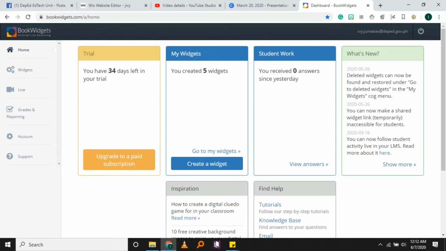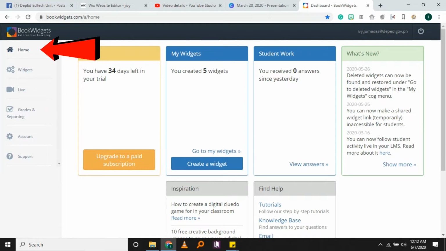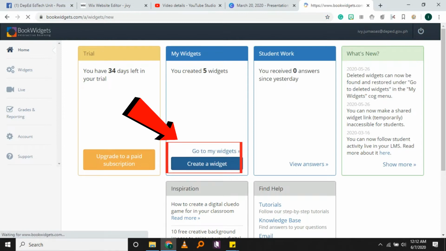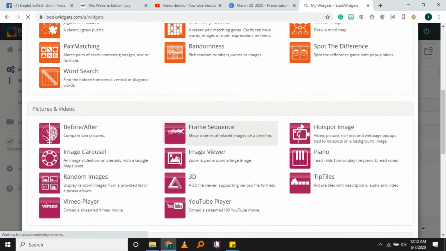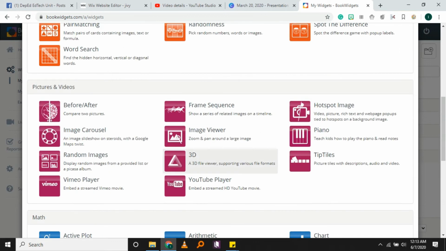Now let's move on in familiarizing ourselves with BookWidget. At this side are the different menus such as the Home, Widgets, Live, Grade and Reporting, Accounts, and Support. Now let's try to create a widget. Click Create a Widget, and this box will appear containing the different widget types. As you can see, there are a lot of widget types to choose from.